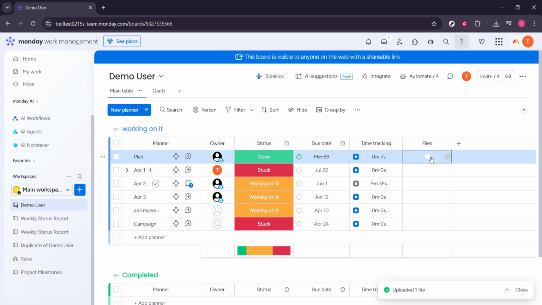And that's it. You've opened your workspace, added a files column, clicked the right cell, and uploaded your document straight from your computer. With files attached directly to items, your team can find context, collaborate faster, and keep work moving without digging through inboxes.